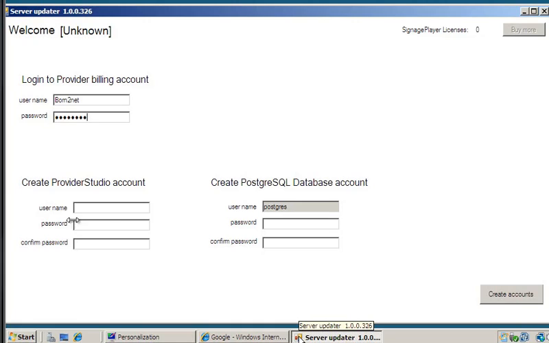Now for the provider studio, I can just make up a username. So I'm just going to put just any random information for my username and for my password. And also for the database engine, which is a Postgres database engine, go ahead and provide a password for that as well. And click on create account.